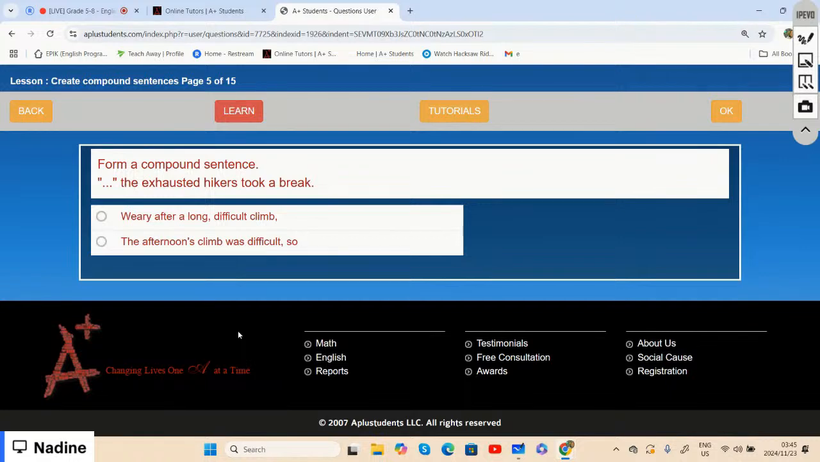All right, and let's do the last one. We need to form a compound sentence, right? It says, weary after a long, difficult climb, the exhausted hikers took a break. Or do we say option two, the afternoon's climb was difficult, so the exhausted hikers took a break? Which one is correct? Option one or option two? And if we were to choose the correct one, we will choose option two.